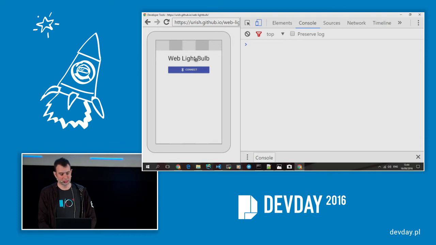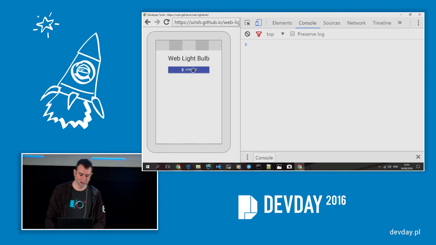So here you can see a simple web page with a single button that says connect. It's running on my smartphone, as you probably can't see here because it's small. And we are going to click connect in a moment. Before that, let's quickly go over the code to see what connect actually does.